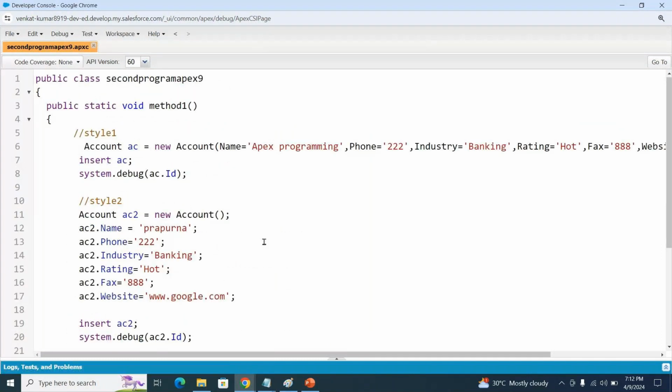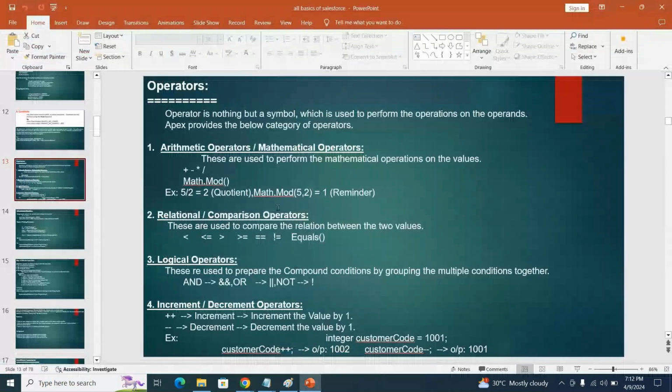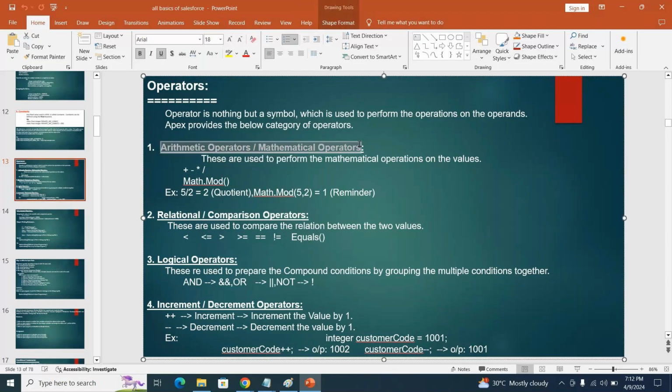Okay, let us see. There are different types of operators available to perform operations, like a calculator performs addition, subtraction, multiplication, division, modulus. All these are arithmetic operators.